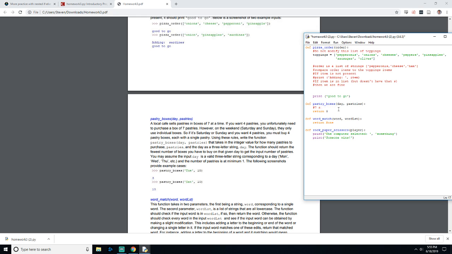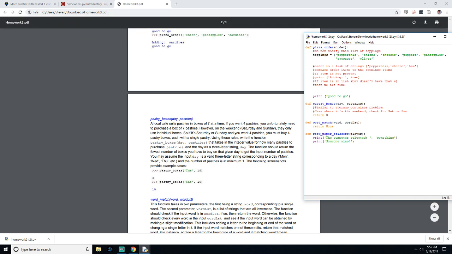Actually, since we're running out of time, I might just skip to word match. Similar to the storage container problem. And then the case where it's the weekend, so check for Saturday or Sunday. So that's basically the pastry box problem.